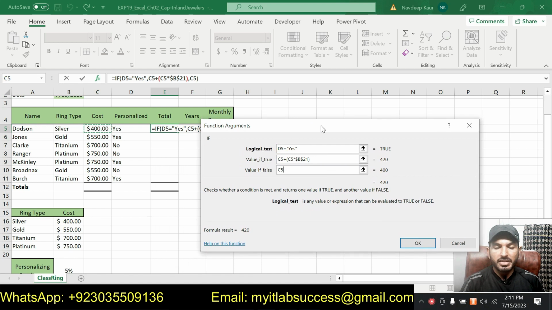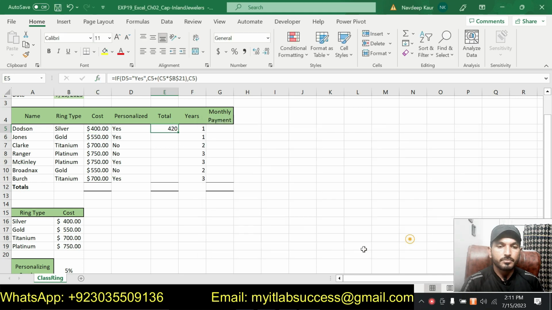So let me explain it again. We are going to get the total due, and there are two logical tests. First one is if the student chooses to personalize the ring, then the cost will be cost plus the multiplication of the cost by the personalizing charges, that is B21. Otherwise, it will be equal to the base cost, that is C5. So we will get the result 420.